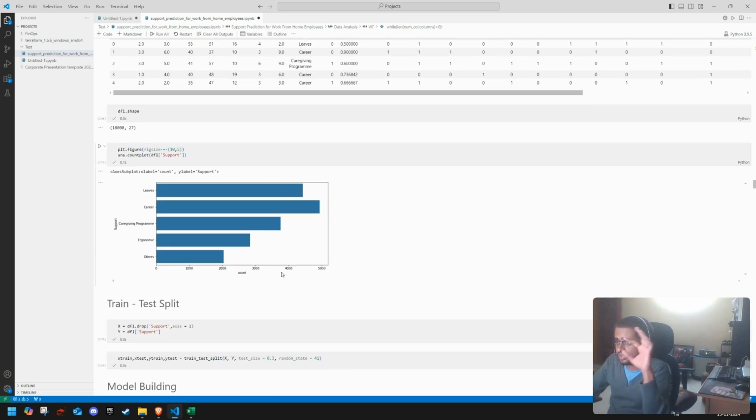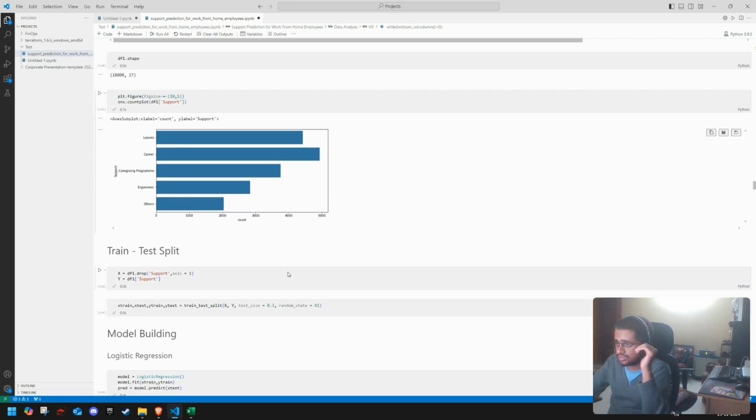Now I'll be dividing the data into train and test, so that I can train the model with my train data and test it with the test data. I'm going with the ratio of 70-30, wherein 70% is my training data and 30% is my testing data. And now we have come to the final phase, that is the model building.